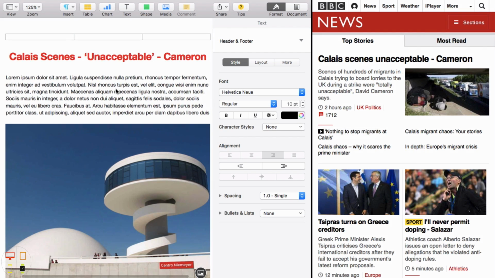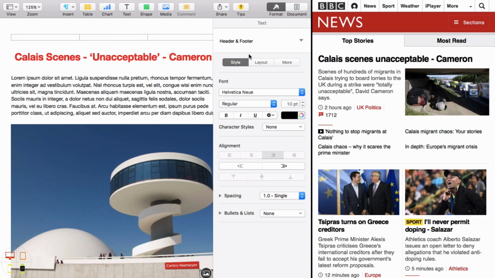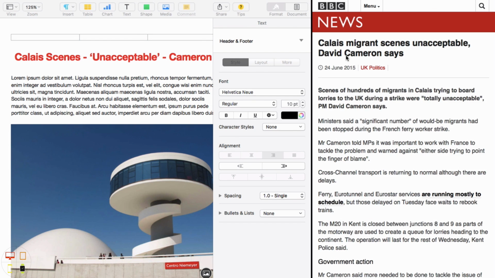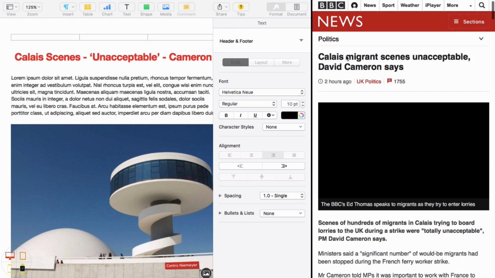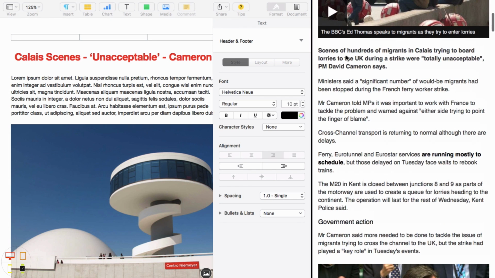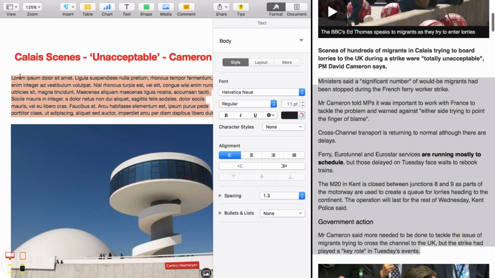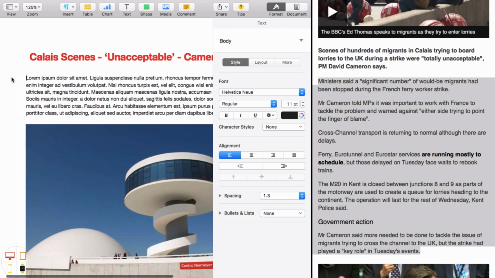Anyway, so I'm just going to go ahead and click on this link here, click on this news story, and scroll down. I want to move this text over here so I can do a simple copy and paste. So I'll just copy that, and then I can move here.